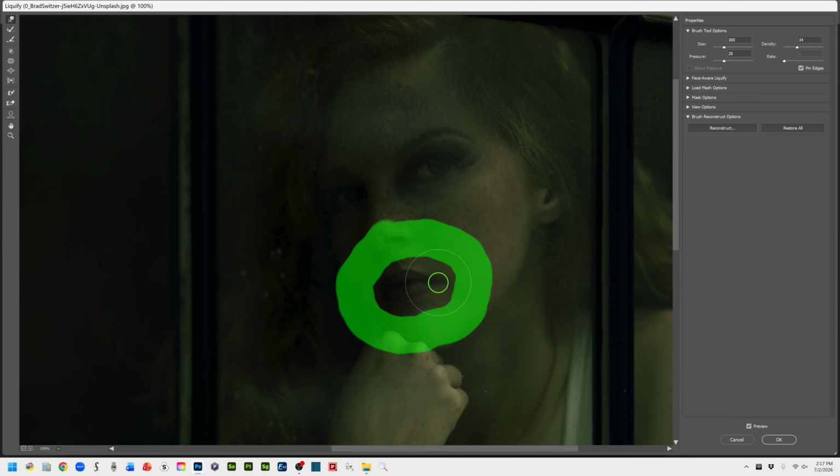Again, I don't want you to have to watch me do this for too long, so it may not be perfect here, but it gives you the idea of what you can work with. That's too much. It did weird things to her lip. That's looking a little bit mutant.